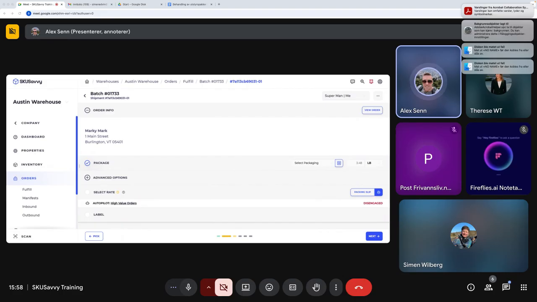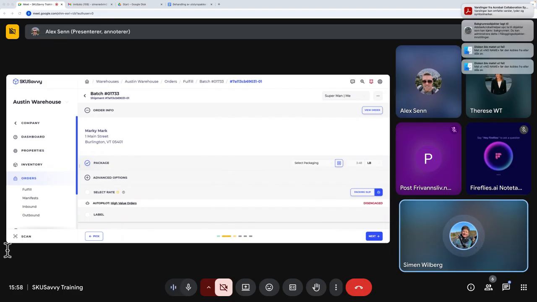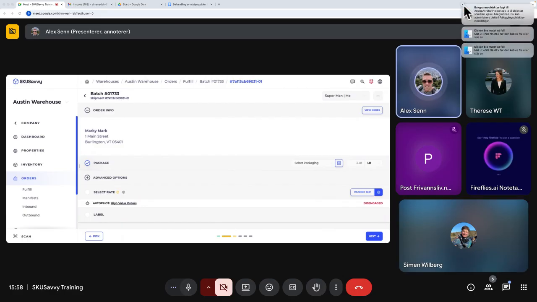Okay, any questions on that process? For me, it looks good, but I'm not the warehouse guy. Okay. It looks like it's going to be a nice thing to work in. Yeah, it should be.